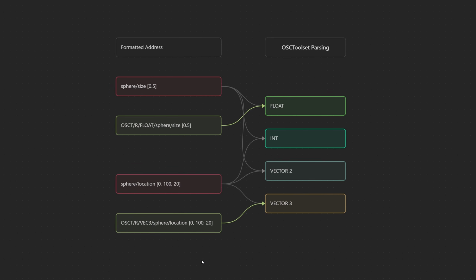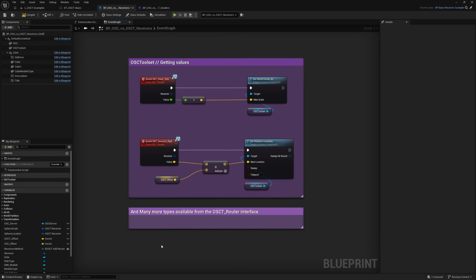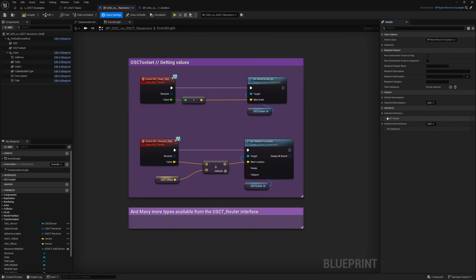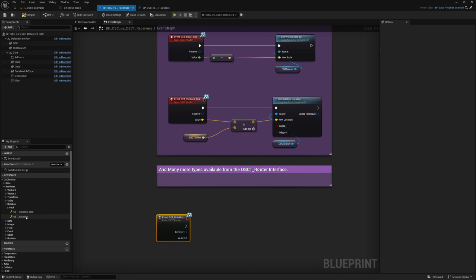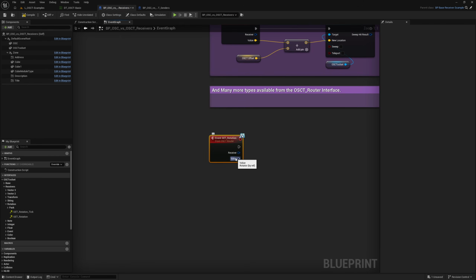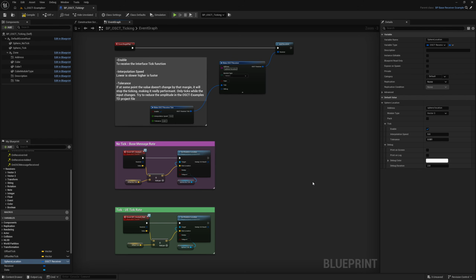Formatting the address is something we do before sending the data to UnrealEngine, and that will be in any software that you want. OSCToolset expects a specific formatting structure, which you can see in the screen, and that will help the tool to give you the property that you are looking for. The way it works then is that you implement an interface called OSCRouter, which here is already implemented, which gives you an array of functions that you can get. For example, if you want to get a rotation and you format it properly, you will get the rotation value already parsed.